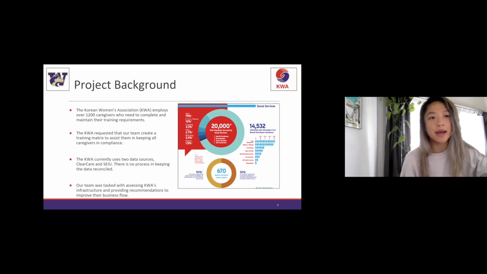So I will talk a little bit about the project background. The Korean Women's Association employs over 1,200 caregivers who need to complete and maintain their training requirements. The KWA requested that our team create a training matrix to assist them in keeping all caregivers in compliance. The KWA currently uses two data sources, ClearCare and SEIU, and currently there is no process in keeping the data reconciled. Our team was tasked with assessing KWA's infrastructure and providing recommendations to improve their business flow.